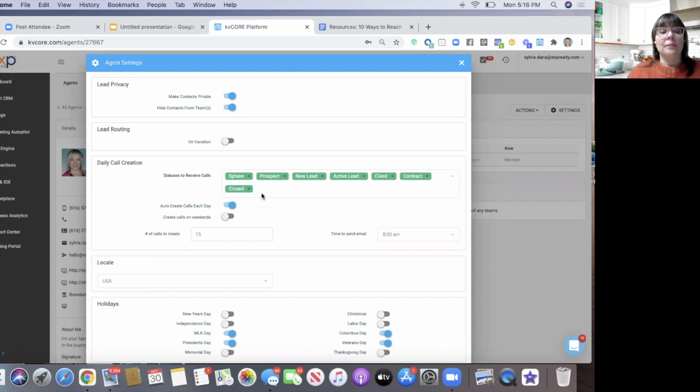So I've added mine, and I've got it on, the toggle is on, that it's going to auto create calls for me every day, but not on weekends currently. And right now I just have it set to 15 calls a day that it will create for me. And it'll give me 8 a.m. that it'll send me like an email to do this. But really, you should just be getting in your kvCore once a day to check out the tasks that you've set up for yourself to choose whether you're going to snooze them, whether you're going to do them, skip them, whatever you want to do.